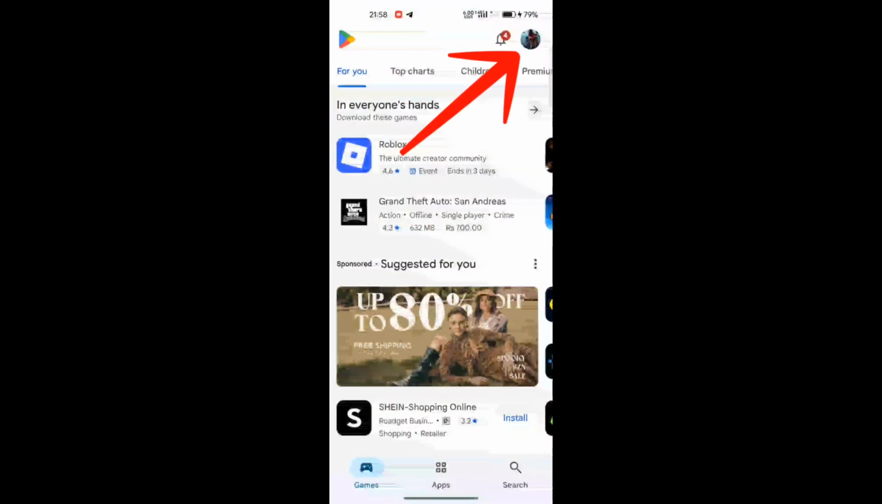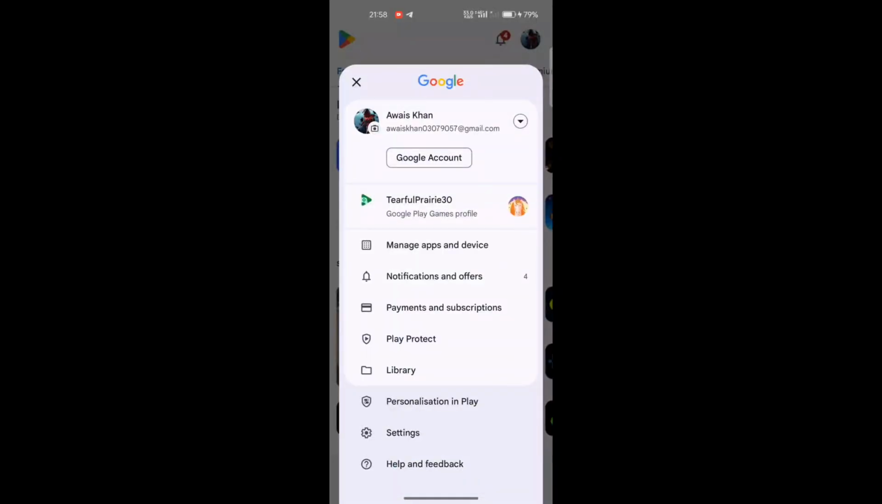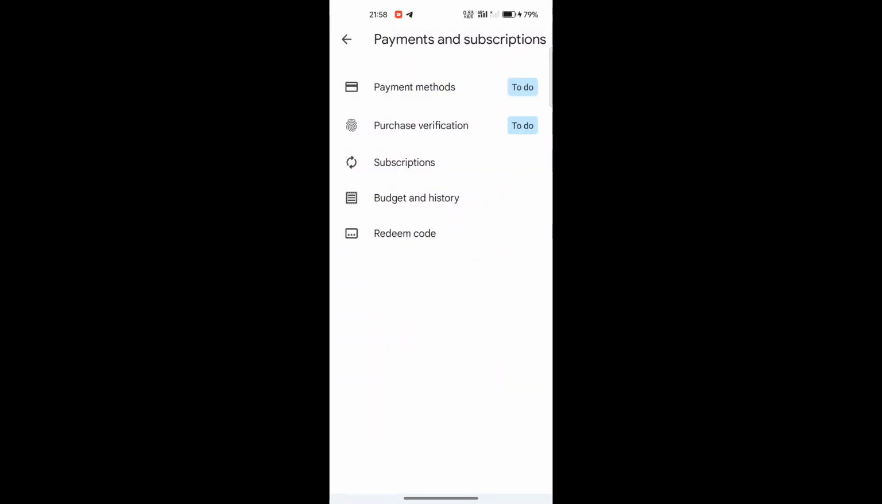Once you click here, now click on the small profile pic in the top right corner. Once you click here, you see manage apps and device, payment and subscriptions. You simply click on payment and subscriptions. Once you click here, you will see payment methods. So simply click on payment methods.